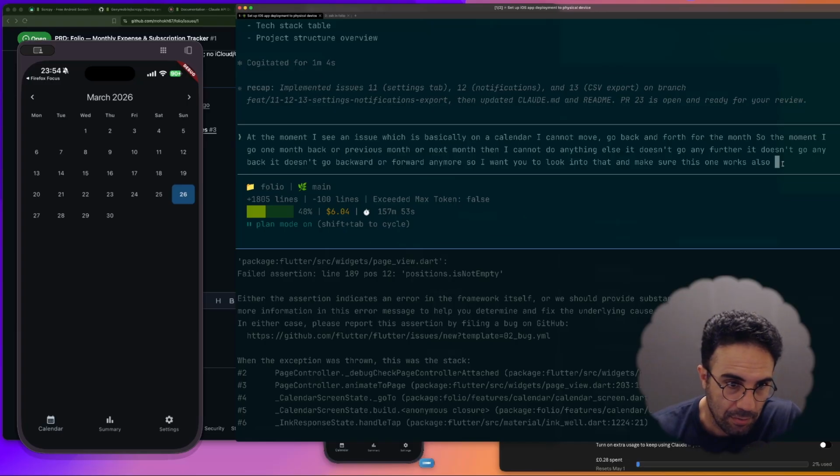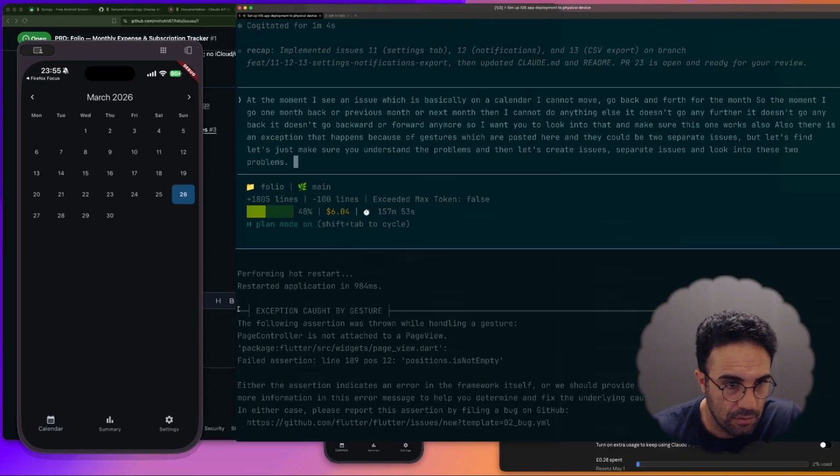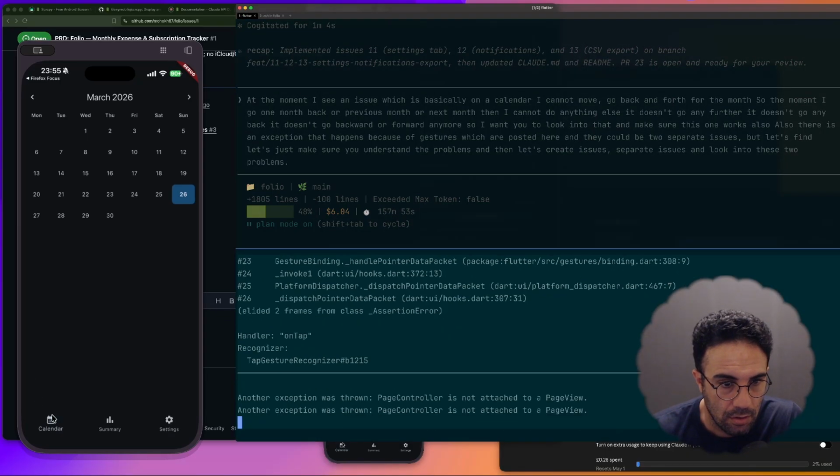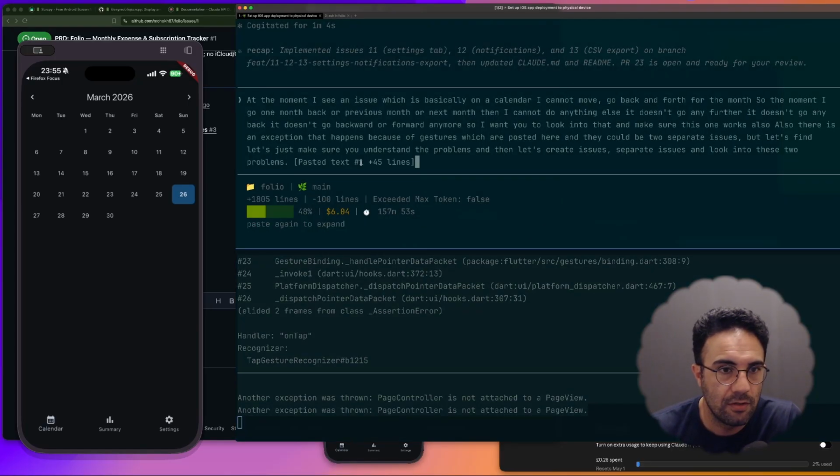Also, there is an exception that happens because of the gesture posted here, and they could be two separate issues. But let's just make sure you understand the problems. Then let's create issues, separate issues, problems. Where is this? I'm gonna just copy. Ask me any questions to clarify if you need.